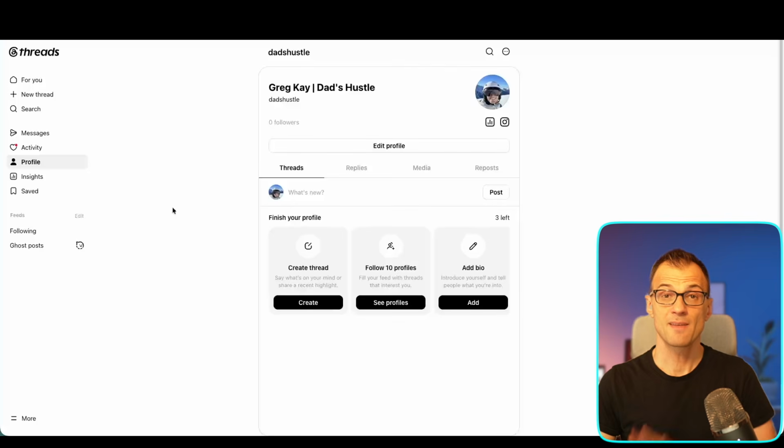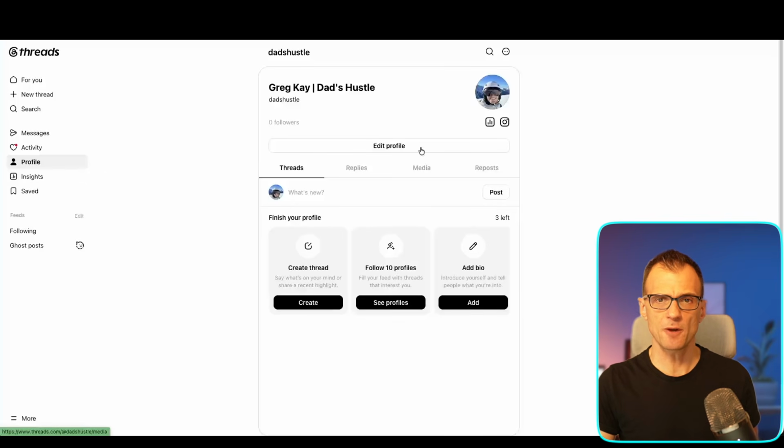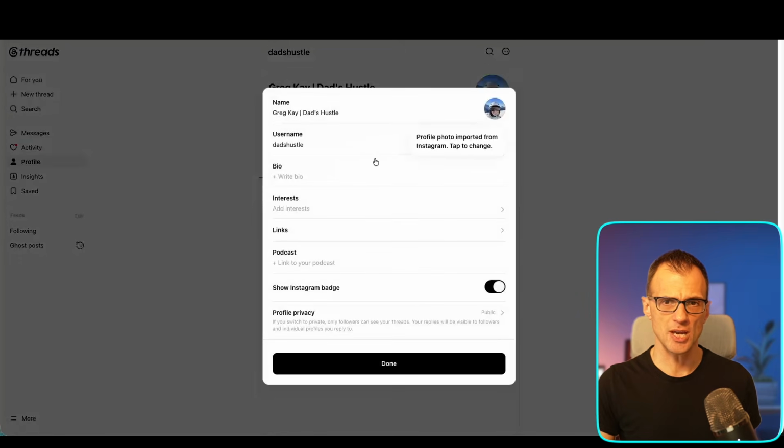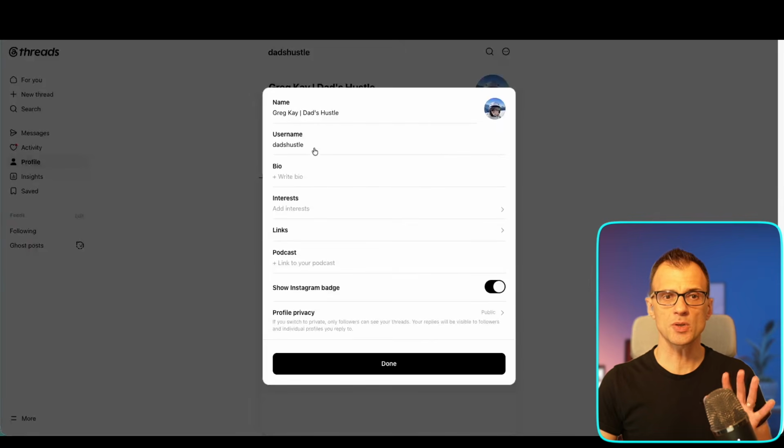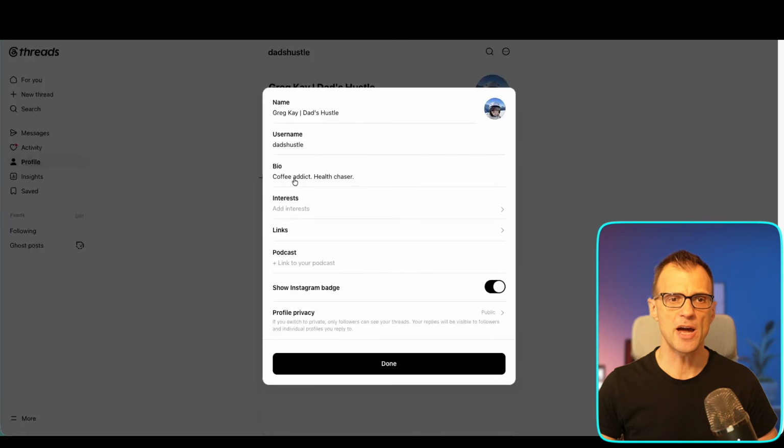Let's click next. Then go on the left-hand side to your profile, and from here you can edit it. So this is your default profile, but if you click here, edit profile, you can change all of this information. Of course, you should change the username and the name to suit your brand or to suit your niche. For bio, I'm just going to put for now Coffee Addict Health Chaser.